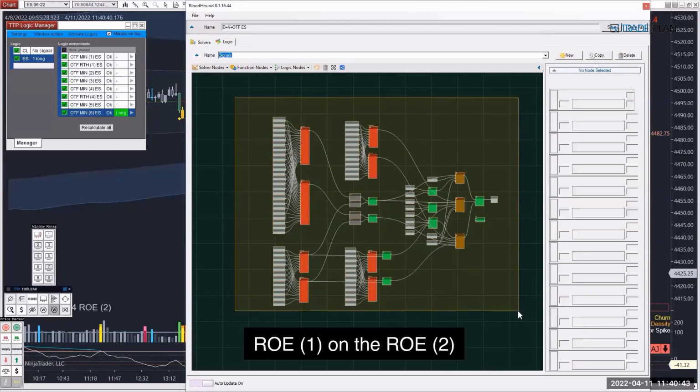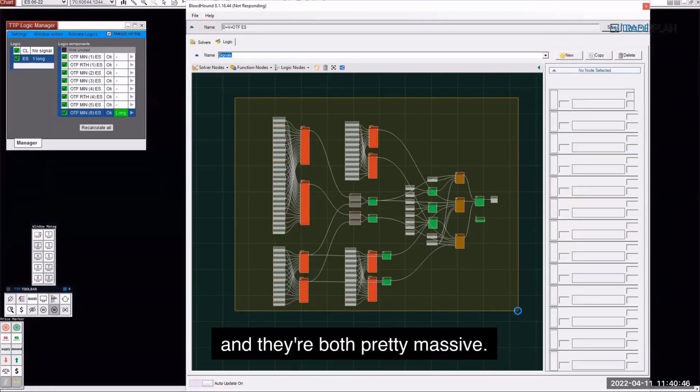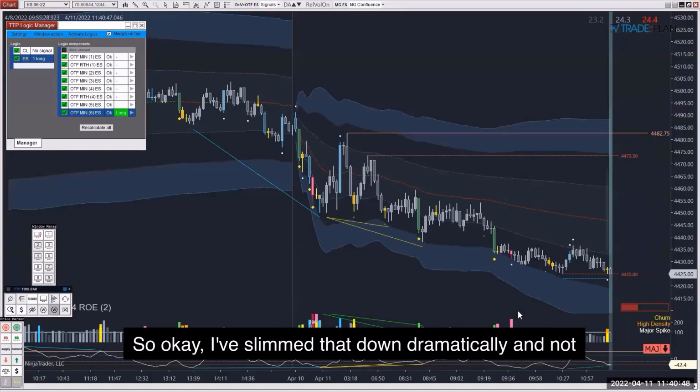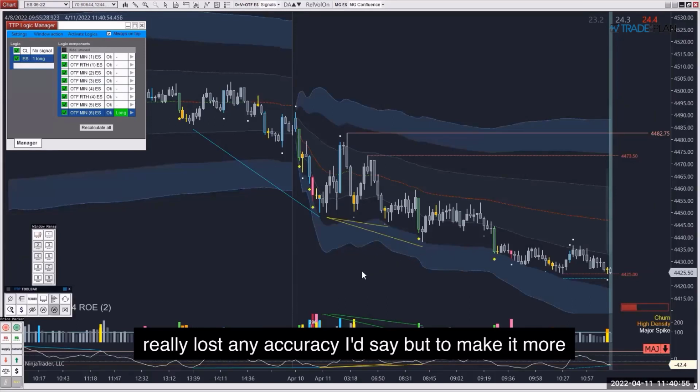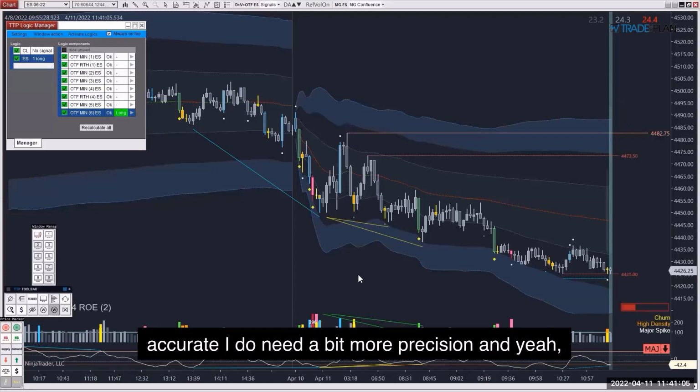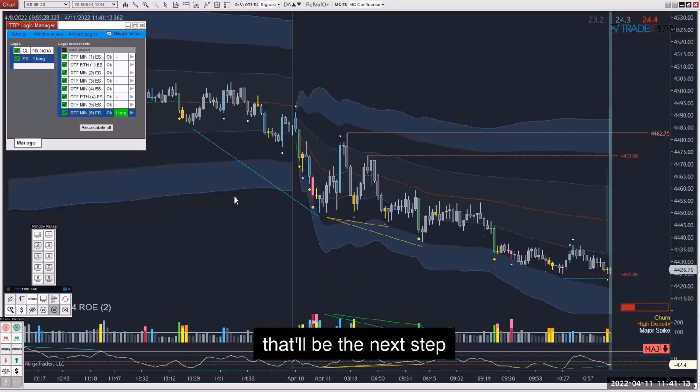One on the row one, on the row two, and they're both pretty massive. So I've slimmed that down dramatically and not really lost any accuracy, I'd say. But to make it more accurate, I do need a bit more precision. And yeah, that'll be the next step, adding that to the logic manager.